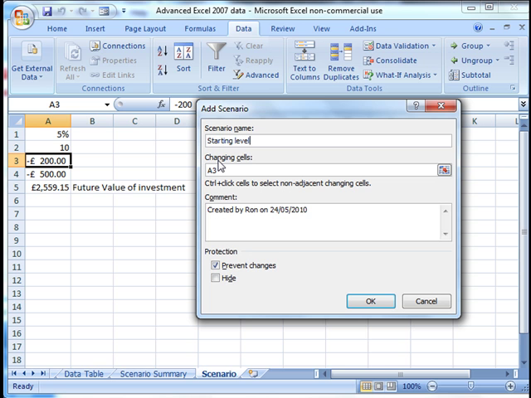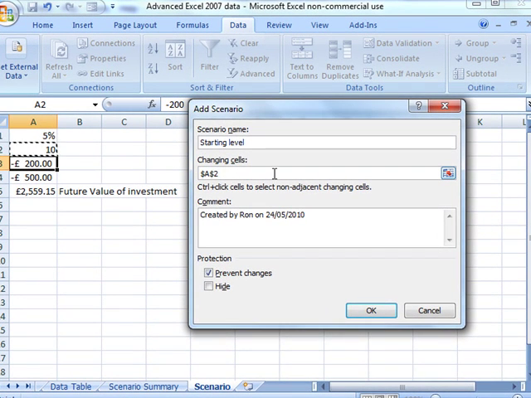The next bit is changing cells, and it asks us which cell we want to change in the calculation. Now you can have lots of different cells change at the same time, but I want to keep it nice and simple. I'm only going to change the value of one cell, and the cell I'm going to change is the number of payments, A2. So if I click on A2, it puts the A2 in the changing cells area. We can type in comments if we wish.